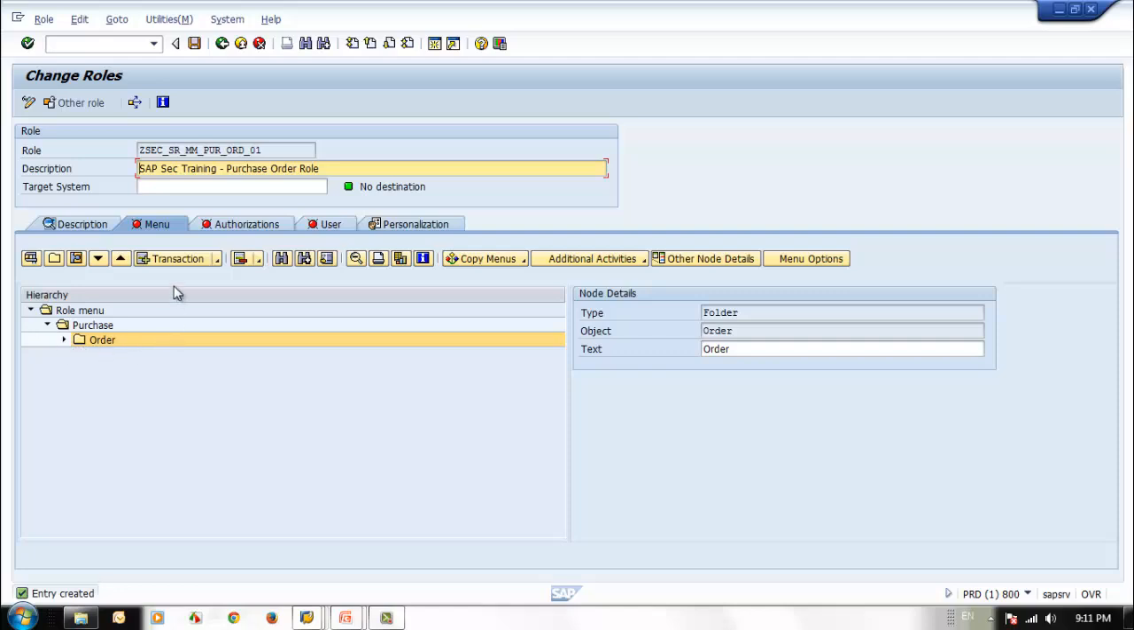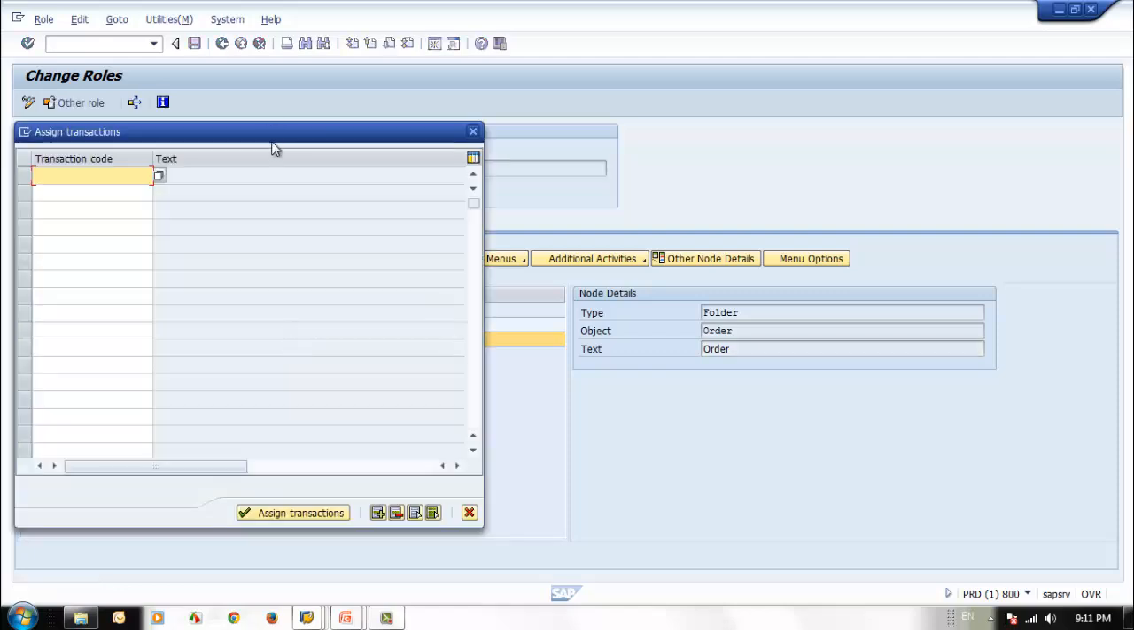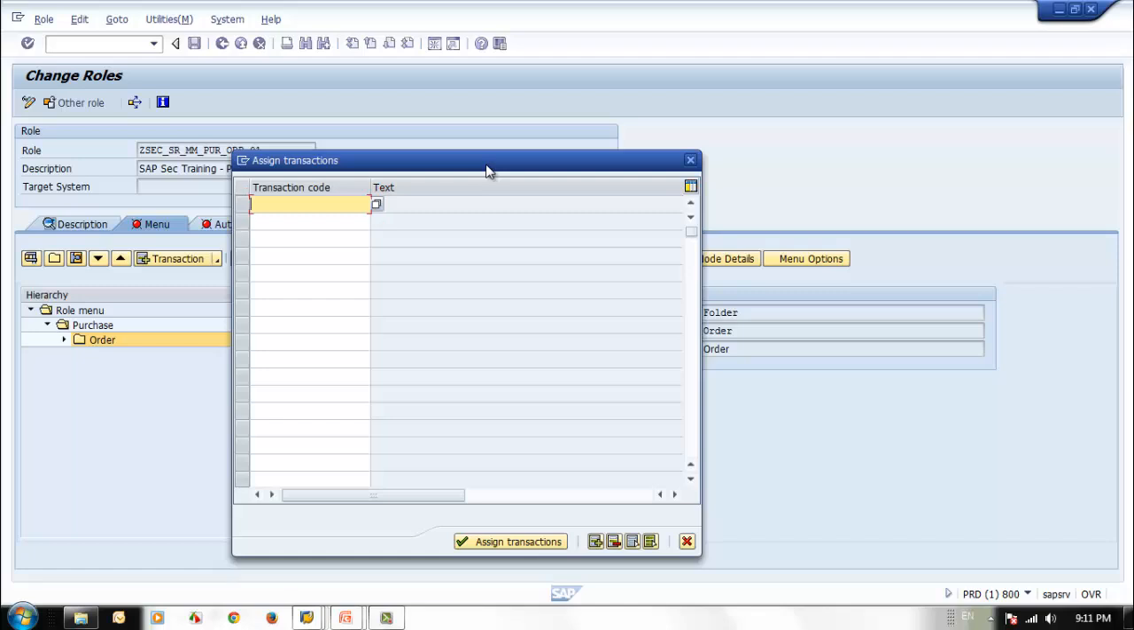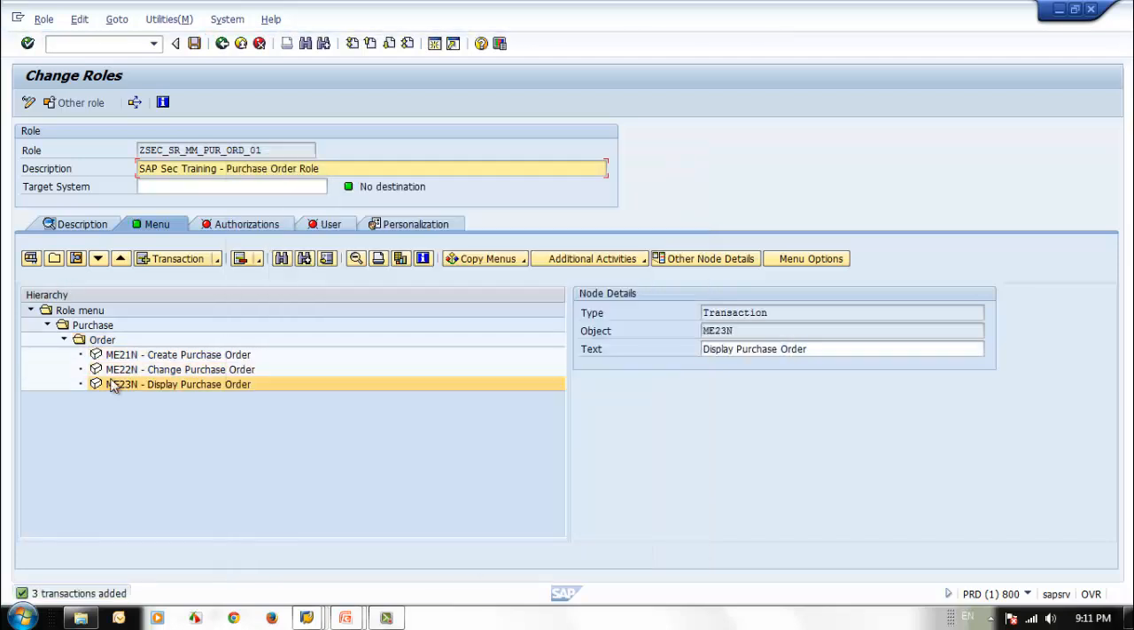So under this subfolder I will assign all the transaction codes which are related to purchase order maintenance, that is ME21N, ME22N, ME23N. So create purchase order, change purchase order and display purchase order, then we assign. Now these transaction codes are assigned.